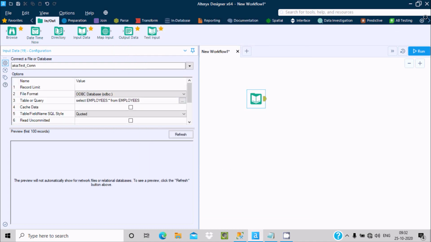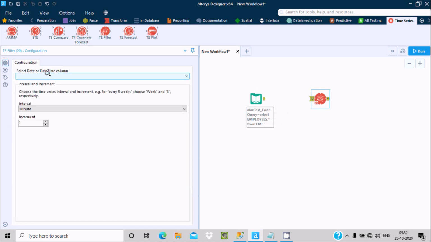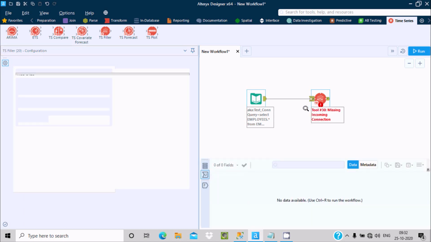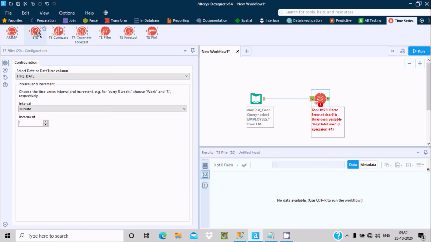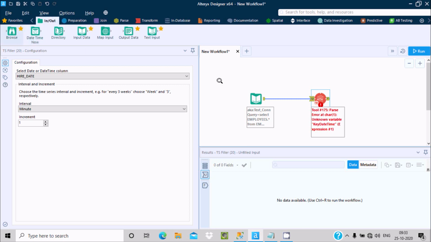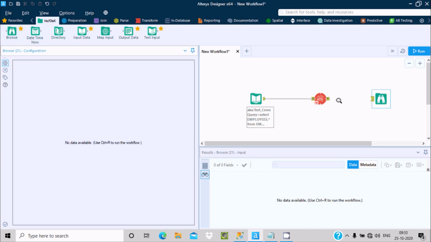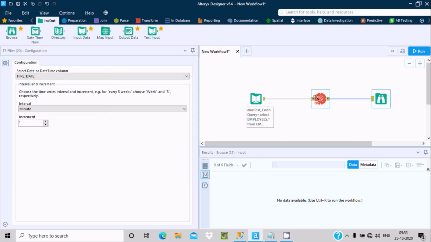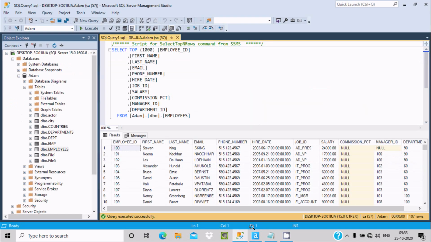Now drag the Time Series TS Filter tool inside the workflow, and here you can see there is no column selected. Now stabilize the link, go back to the In/Out tab and bring in Browse Data, and stabilize the link. Now hire date is automatically taken. It only takes date time columns, so this is the only one.